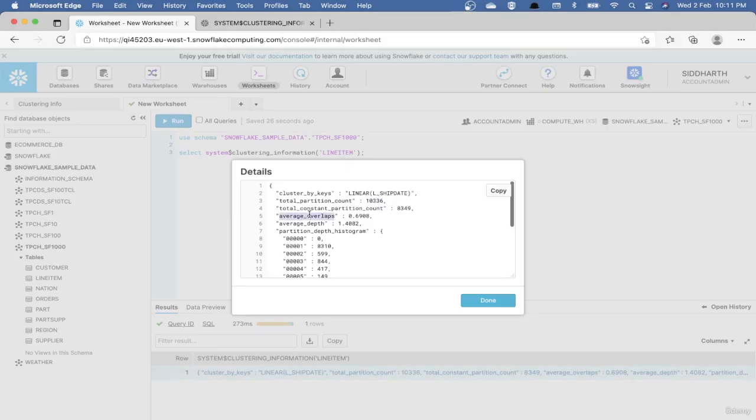The next ones, average overlaps, average depth, and the partition depth histogram, we will cover once we understand the concept of overlapping and clustering depth. So we'll keep that for later. For now, let's close it.